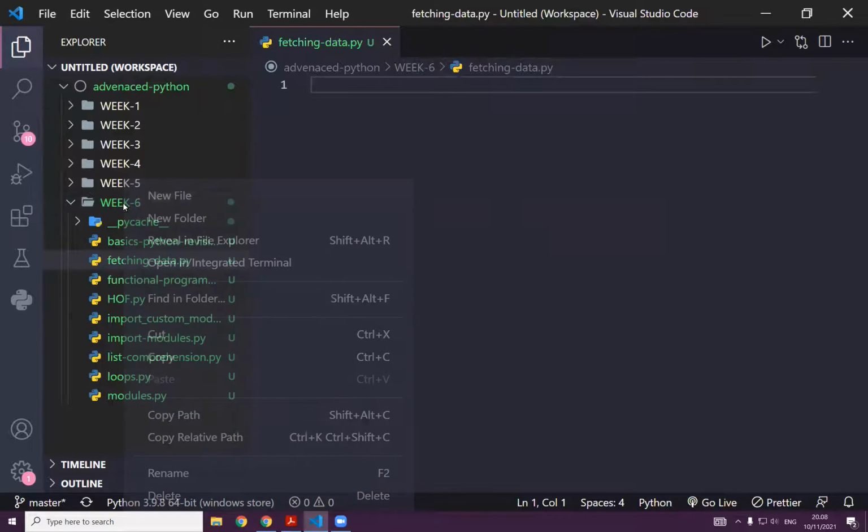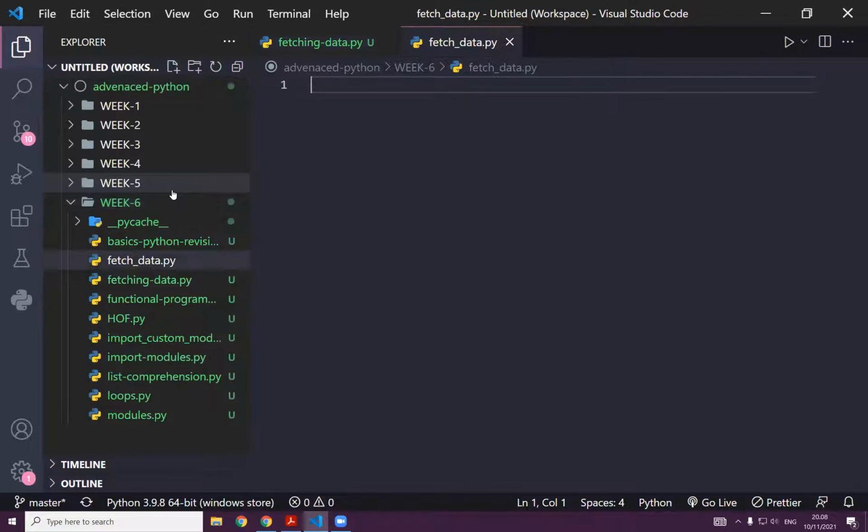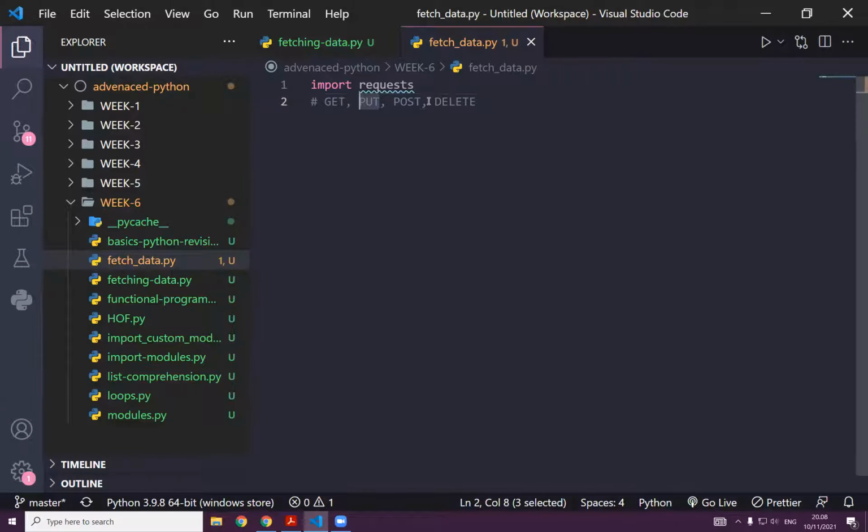How about if we create a fetch data function, I mean, data.py. If you remember, we say import requests. Requests allows us to do HTTP requests like GET, PUT, POST, and DELETE. These are the common CRUD operations that allow us to get data from the internet, to modify, to create, to post, or to delete. And today we use GET to get the cats API data.